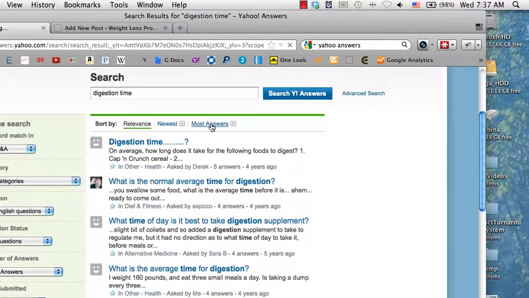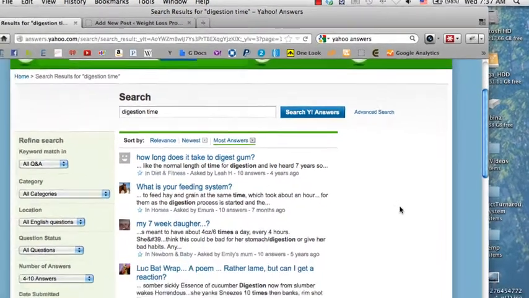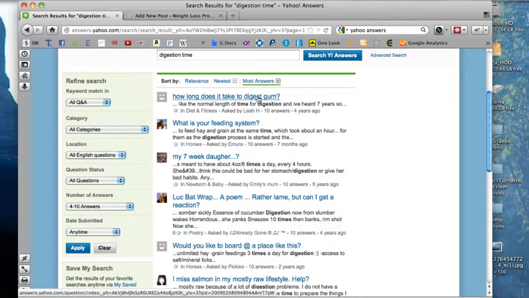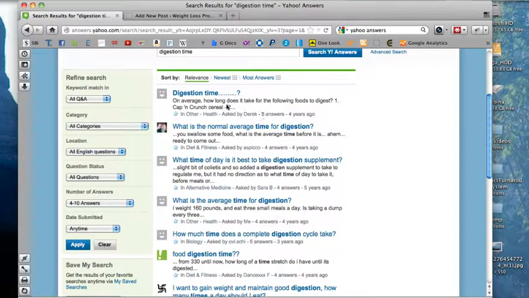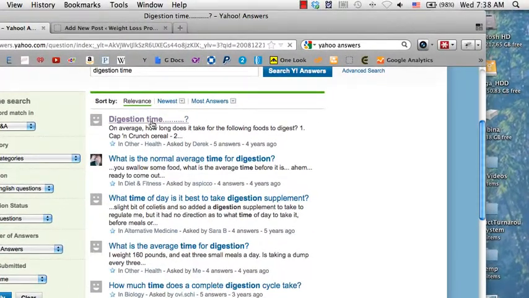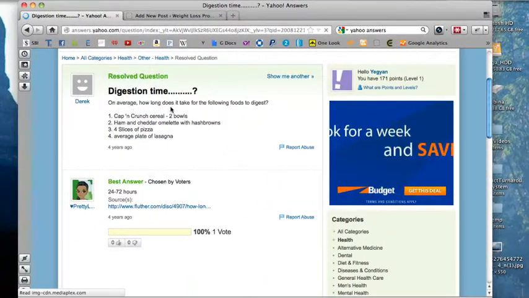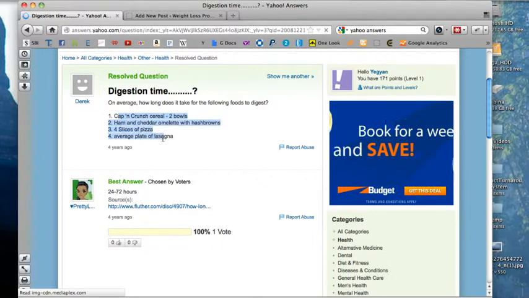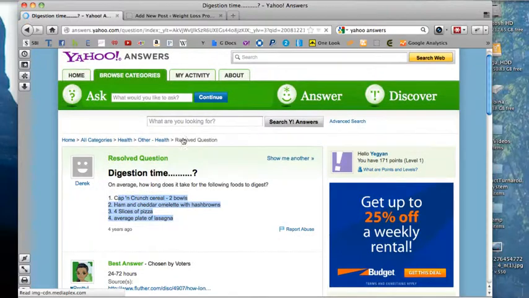Or we can click here, most answers. How long does it take to digest gum? Okay, what is your feeding system? Okay, this is a little bit less relevant, so I'm just going to skip that and go back to relevance. That way we have our keyword in there. I look for the ones which have a lot of answers because it just gives me more ideas. On average, how long does it take for the following foods to digest? Okay, this one may not be very helpful for what I'm going to write about, so I go back.